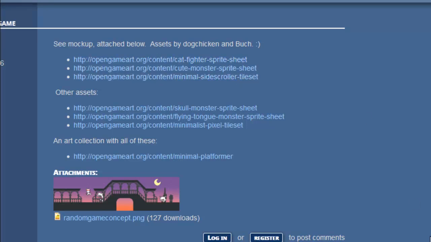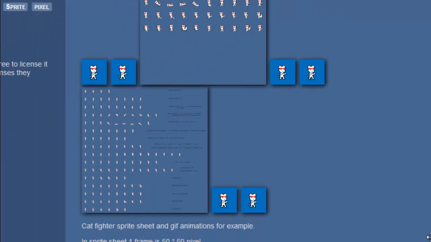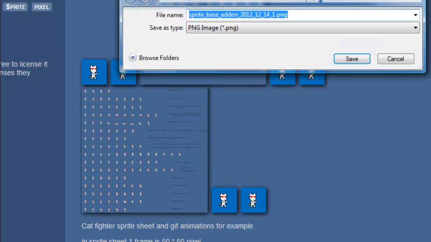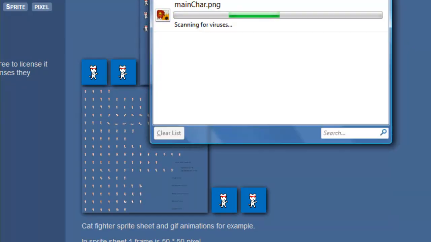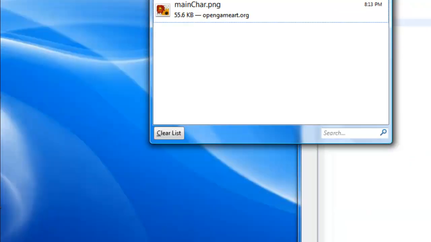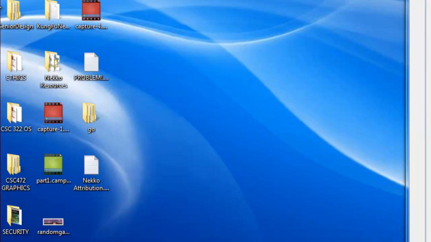Anyways, what I'm doing right now is, I took the liberty of downloading the main character sprite sheet that we're gonna be using for our game, and it's by Dog Chicken.